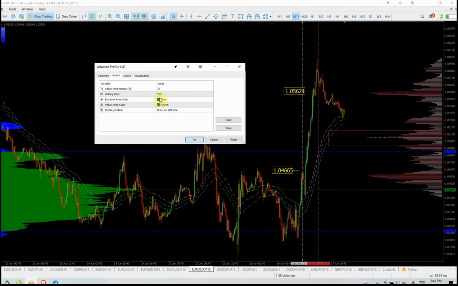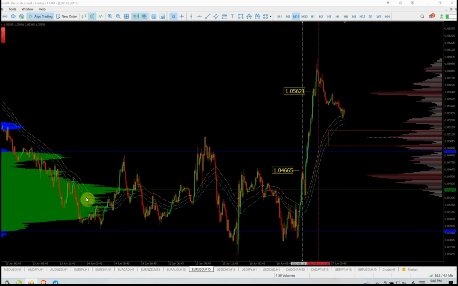Okay, so that's the settings. So unless I go in there and change it, this is going to be a 500 lookback no matter what chart I put it on, what time frame I look at.